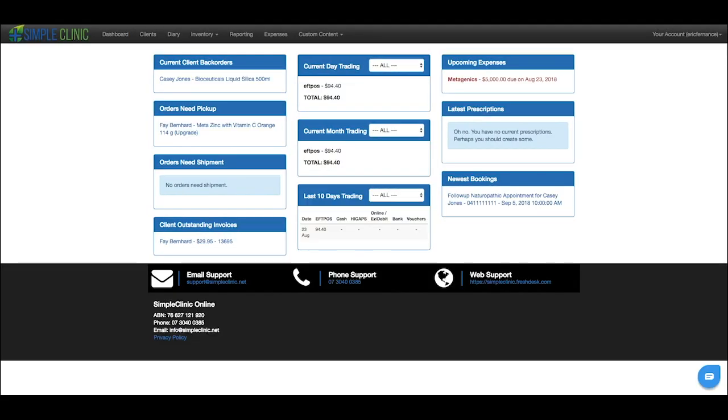The first screen that you'll see when you log in is the dashboard. The dashboard provides a quick place to view information about your clinic. Through this left-hand column, we see information about patient orders. We can see orders where we're waiting for stock to come in from the manufacturer. We can see orders where we're waiting for patients to come in and pick up supplements from the clinic. We can see orders that need to be shipped out to the patient. And we can also see any orders where there's an outstanding invoice. This is an invoice where the patient hasn't made a payment.